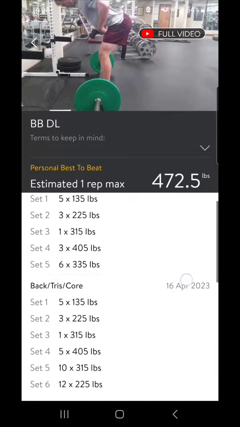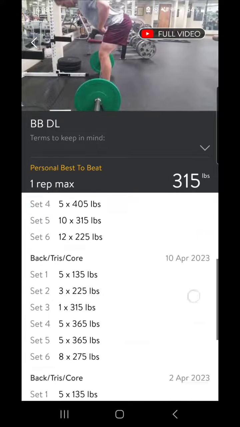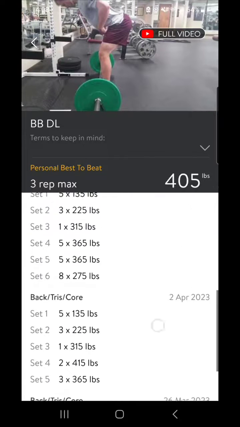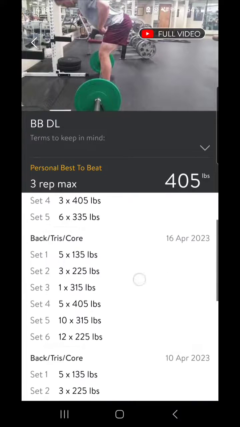Now, if you click on that number, it'll give you the history of what you've done on this exercise, every workout that you've done it in Trainerize, which is pretty cool. So you can scroll back, see what you did last time.